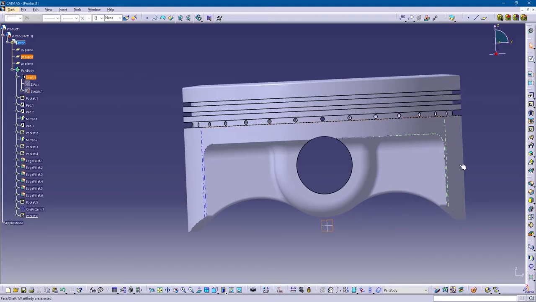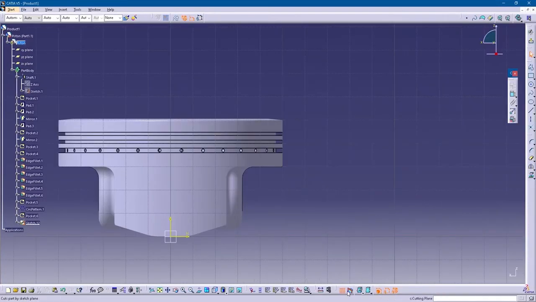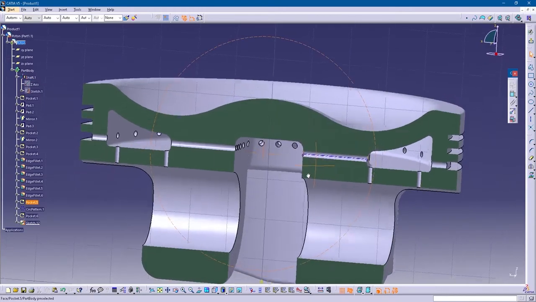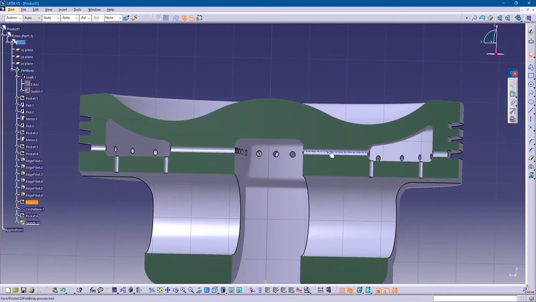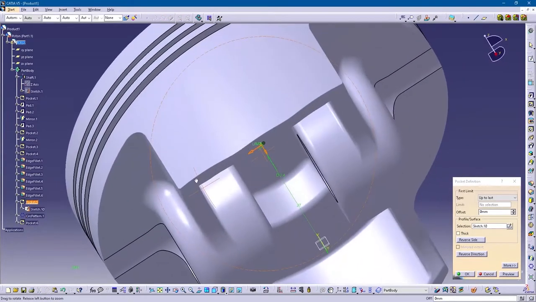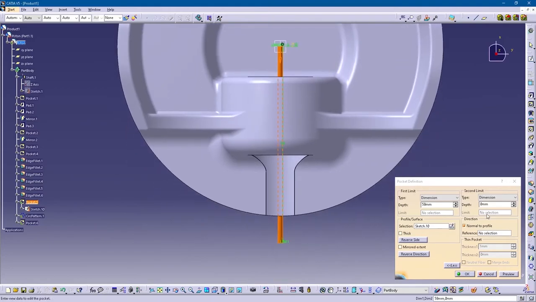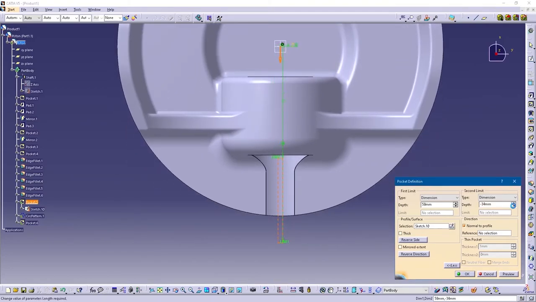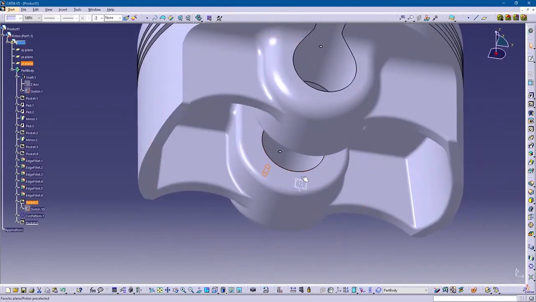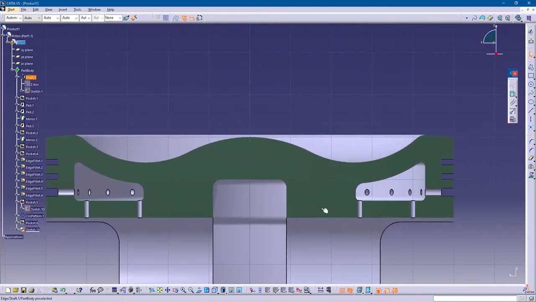It is time to make a groove for circlip. But before we do that, it is necessary to remove these holes in the middle of the piston. So let me quickly edit them. Now that looks perfect.